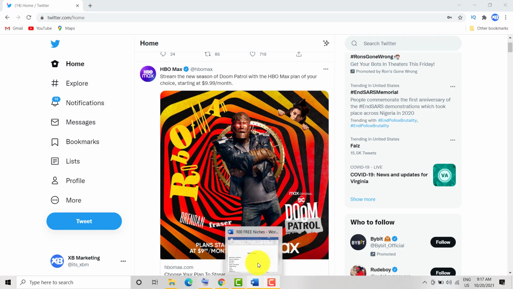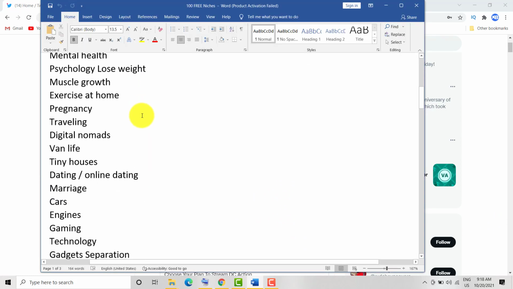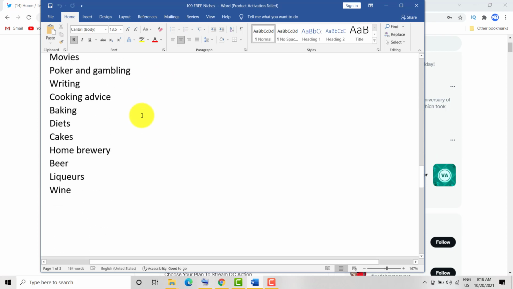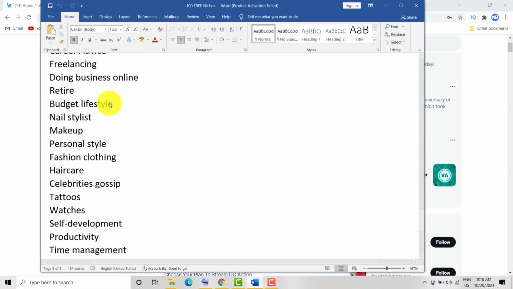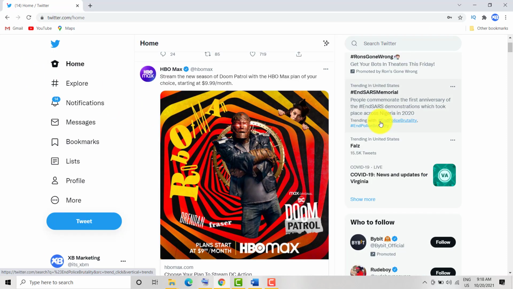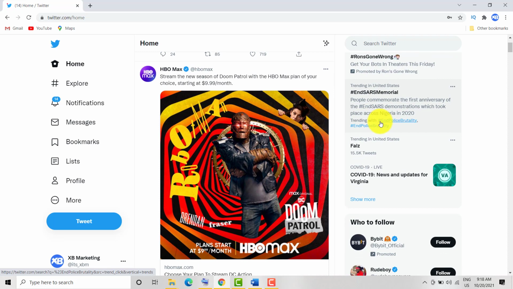And these are the lists right here. As you can see, it's about 100 niches. I can keep scrolling down, and you can choose any of these niches. Once you have chosen one, you want to make sure your Twitter username resonates with that niche.